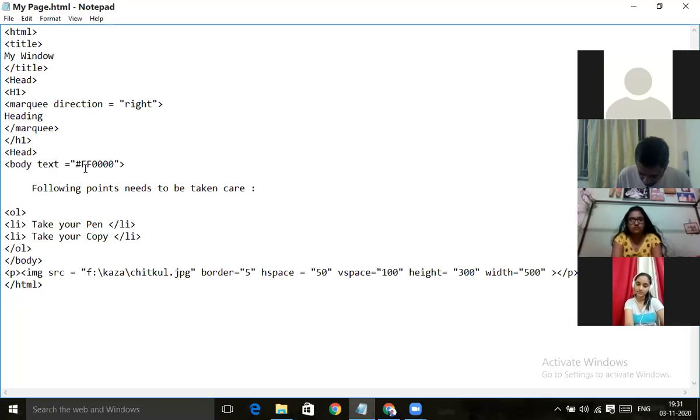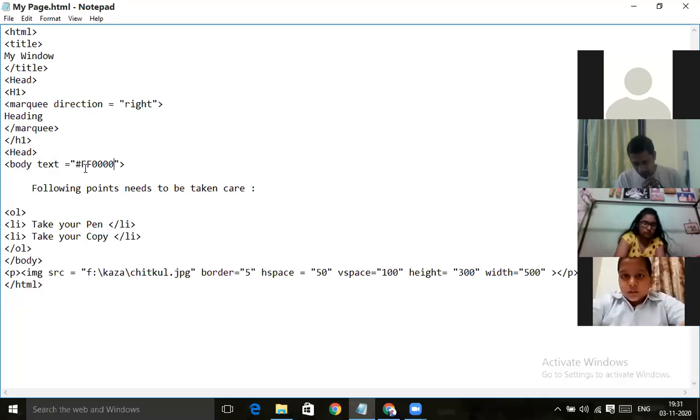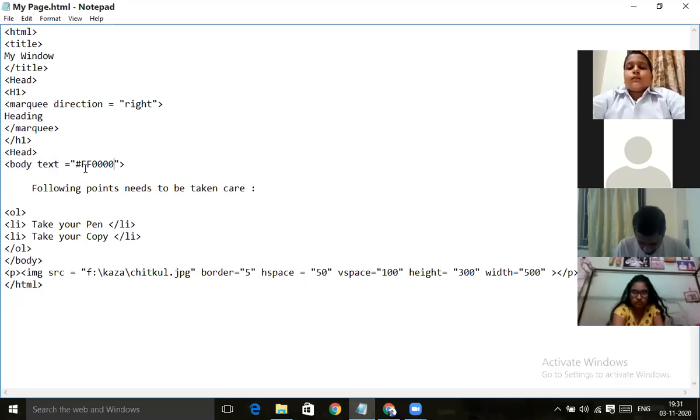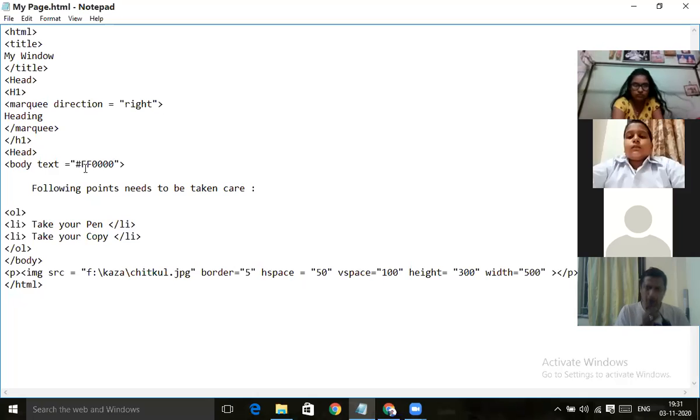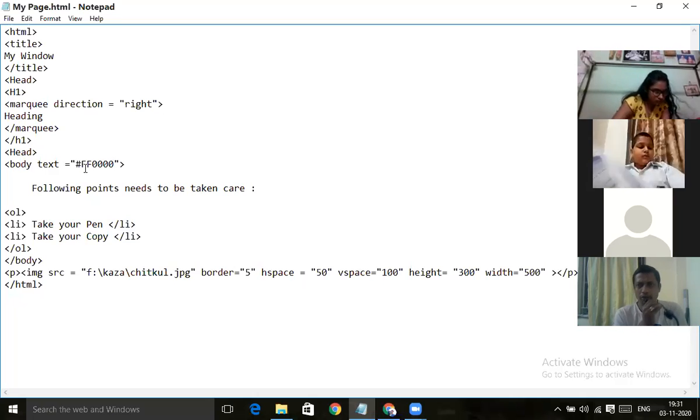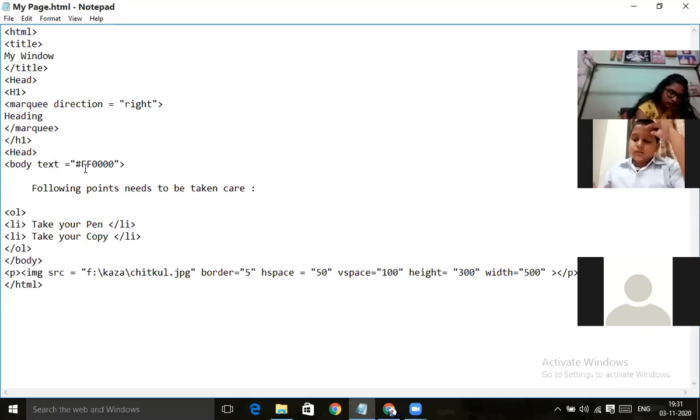Now we will move into the next one. The first question for everybody: What is the full form of HTML? And what is the utility of HTML code? This is the first question.